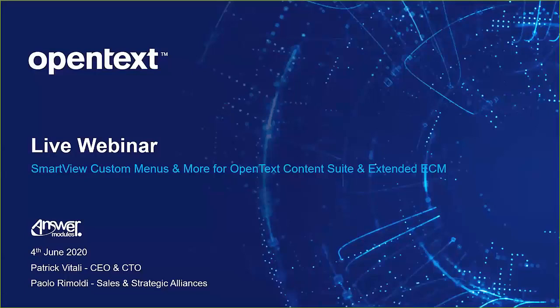As Gretchen mentioned, our purpose today is definitely to showcase what we can bring to the SmartView, to Content Suite extended ECM SmartView in terms of creating custom menu items, and there's actually more. I'll share a quick agenda shortly, but just a few words on who AnswerModules is.